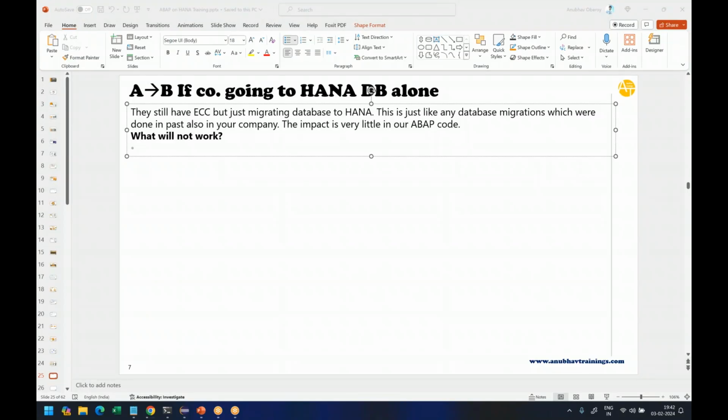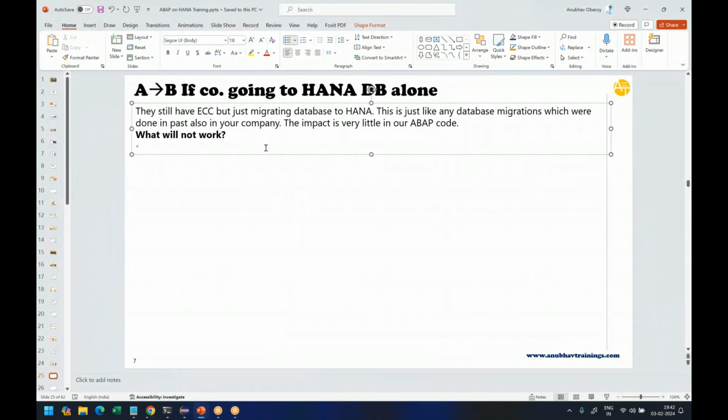So if your company had built custom code, then the impact is always on the custom code. It is not on the standard SAP code. There's no impact on the standard SAP code. All the impact is on the custom code actually. So what is the impact on our custom code? The first impact is, if you have any native SQL statements, it will not work and it will dump.